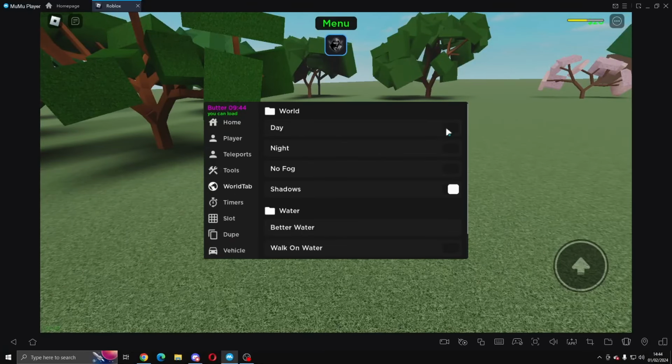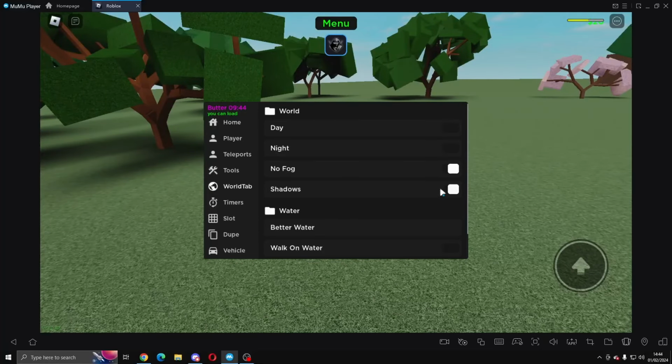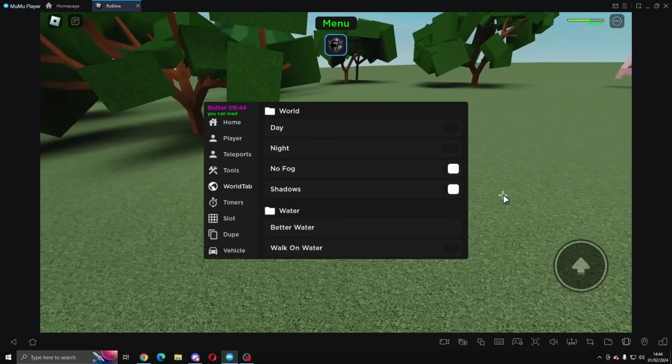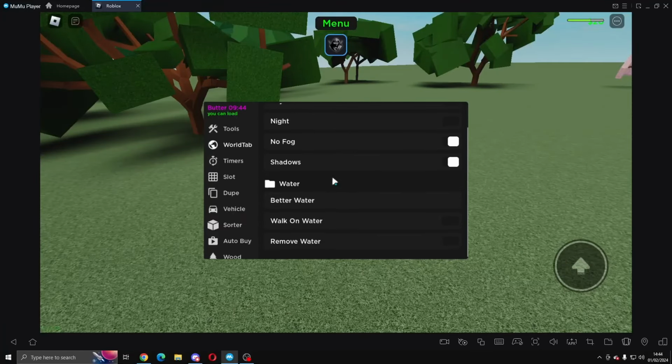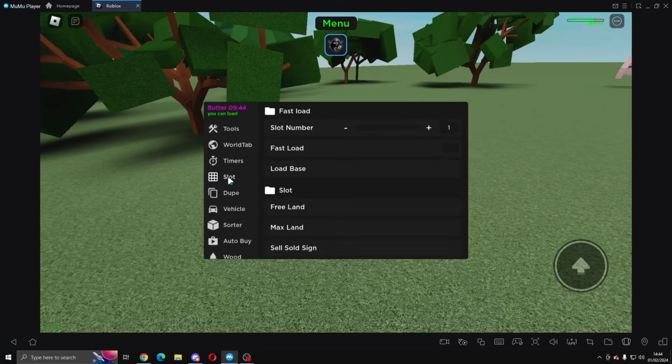World tab, you can turn on day, you can have it on night, you can have no fog on, you can turn off shadows. I just prefer to keep it on, but it is better if you want better performance. You've got better water, you can walk on water, you can remove the water. We've got different timers, so it'll tell you when the ferry is, when the furniture store is open, and when the car store is open.